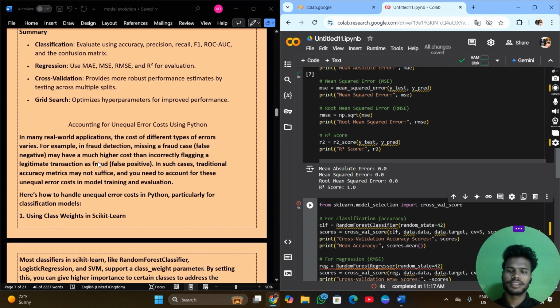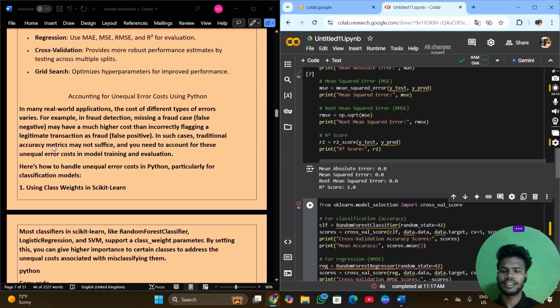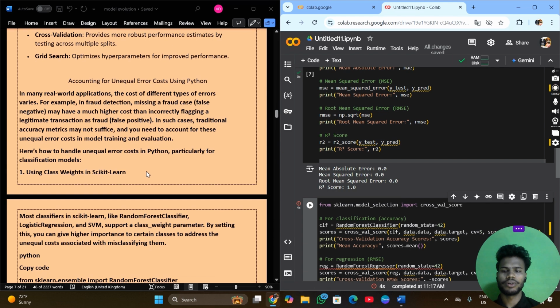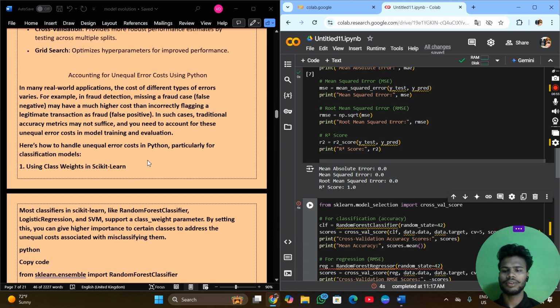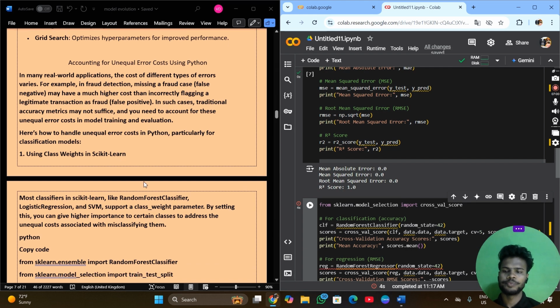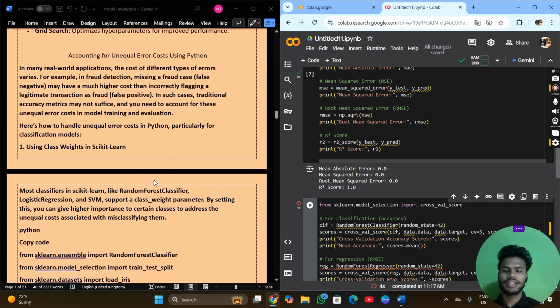Accounting for unequal error cost using Python. In many real-world applications, the cost of different types of error varies. For example, in fraud detection, missing a fraud case, a false negative, may have a much higher cost than incorrectly flagging a legitimate transaction as fraud, a false positive. In such cases, traditional accuracy metrics may not suffice, and you need to account for this unequal error cost in model training and evaluation. Here is how to handle unequal error cost in Python, particularly for classification models, using class_weight in scikit-learn.